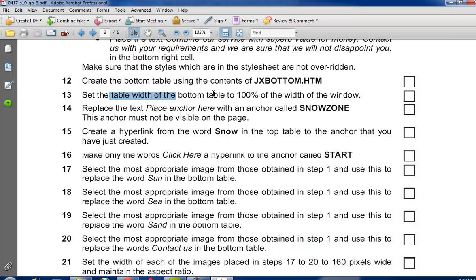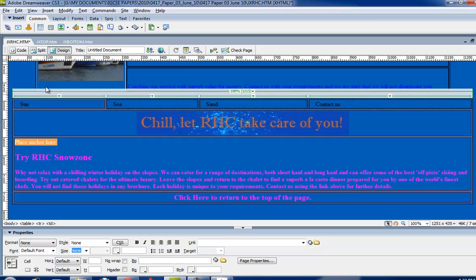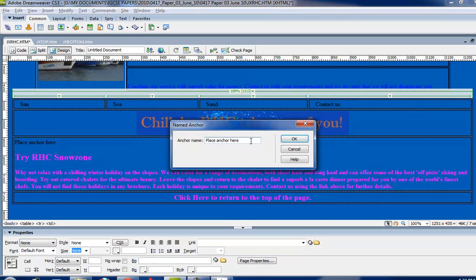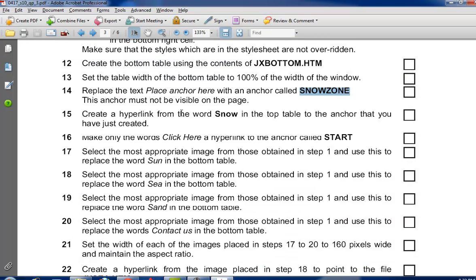Set the table width of the bottom table to this. Replace the text, place anchor here, with an anchor, snow zone. This anchor must not be visible on the page. Anchors are not actually visible on the page. Create a hyperlink from the word snow at the top of the page to the anchor that you just created.